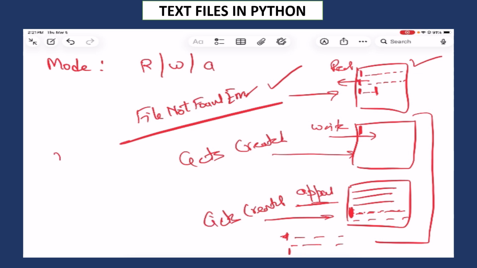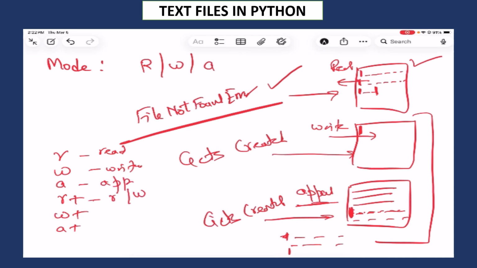So broadly in a text file, my modes are R, W and A. Let me tell you all, I also have R plus, W plus, A plus. Now, R is just meant for reading, W just for writing, A for appending. R plus is meant for reading as well as writing, W plus is meant for writing as well as reading, and A plus is meant for appending as well as reading. What is the difference then? Using R plus, I can do both, write as well as read. The cursor would remain at the beginning, and if the file does not exist, I get an error in this case.